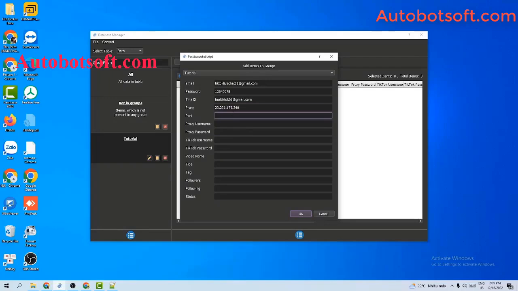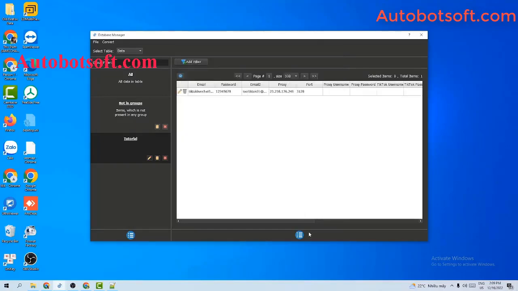Now I will import the proxy and port into this database manager dialog box. And you can import the proxy username and proxy password if any. Finally, click OK. Similarly, you can enter many accounts here.